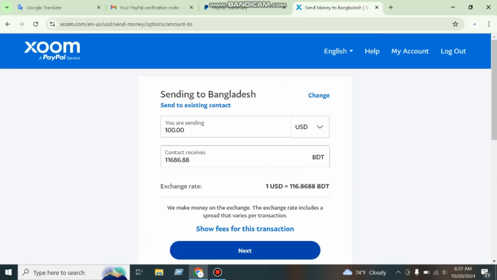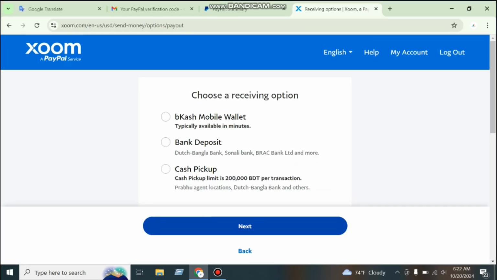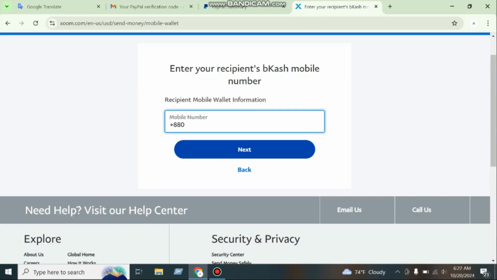Next, choose how the receiver will receive the money. Select Mobile Wallet as the delivery method. Now click Continue. On the next page, select bKash from the available mobile wallet options.